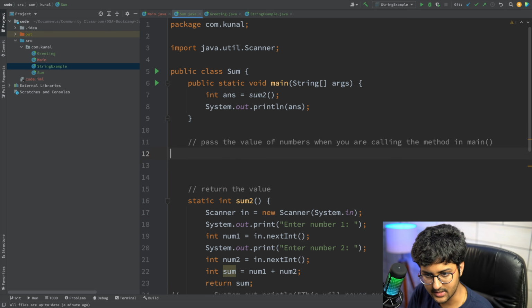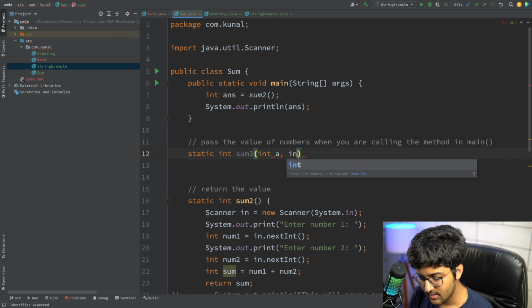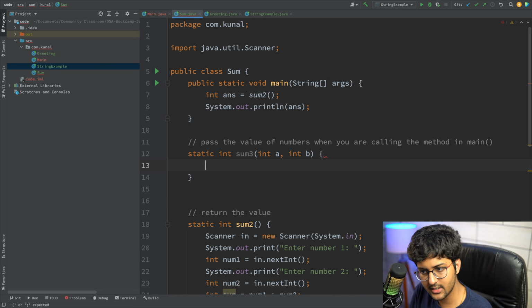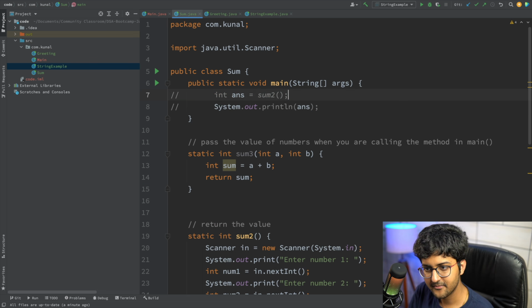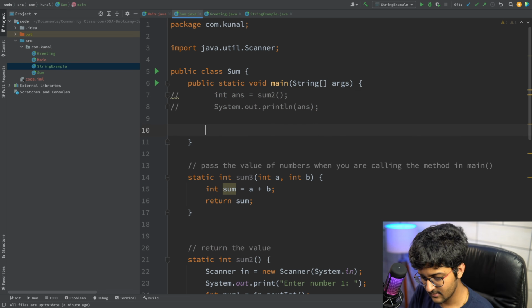So we can just say something like static, return type will be int, sum3. It's taking two values, int a and int b. The name does not matter, you can put any name. And here I'm just going to say int sum is equal to a plus b and return sum. Now when I call sum3, I can say int answer is equal to sum3. I'm calling it. It's giving me an error.